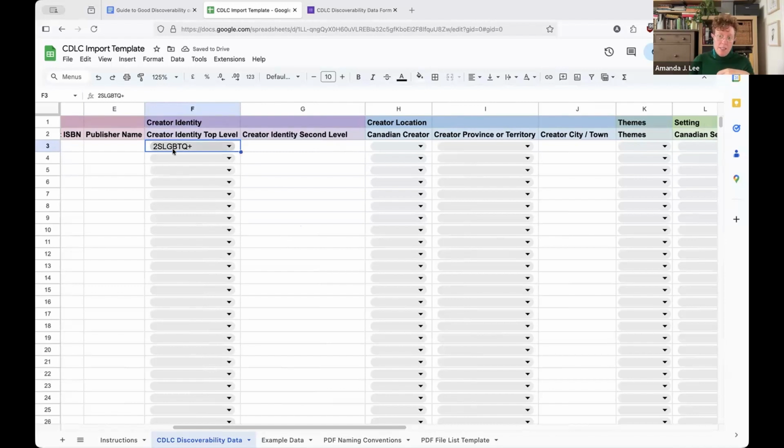These dropdowns indicate that this is the first level category that your creator will appear in on the CDLC. If you just put this, the creator for this book is simply going to be in that category, in the top level 2S LGBTQ plus category. If that creator has said, I would like a more specific identity to appear on the CDLC for me, type in what they tell you here.